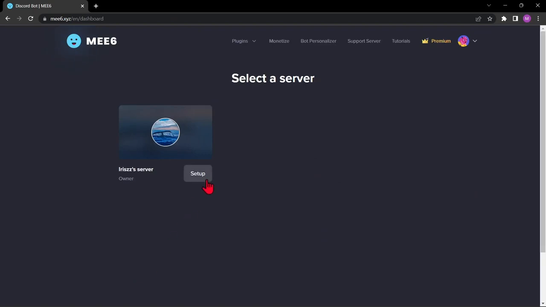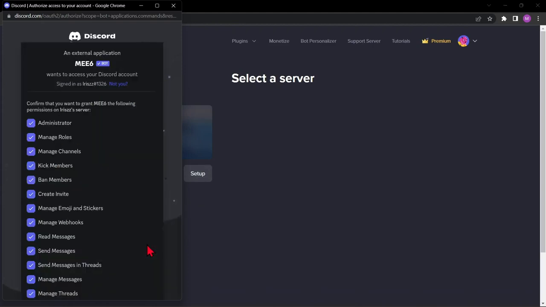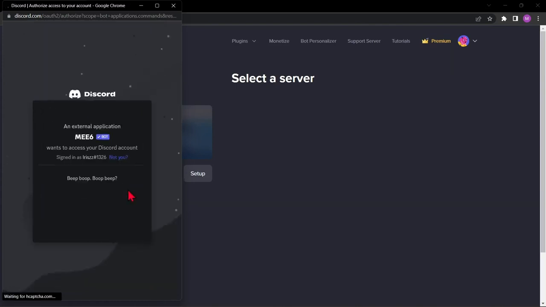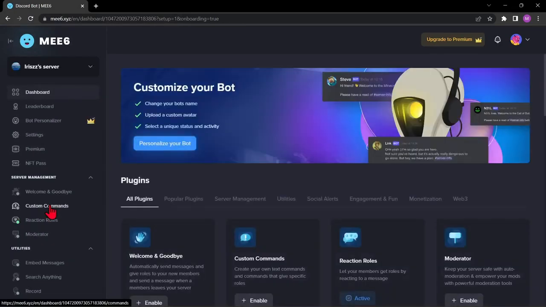Here, click setup. In this prompt, make sure that you've selected the correct server. After selecting, click continue. Here, you can make some adjustments, then scroll down and click authorize. After that, verify that you're not a bot. Next, you will be directed to the Mi6 dashboard.